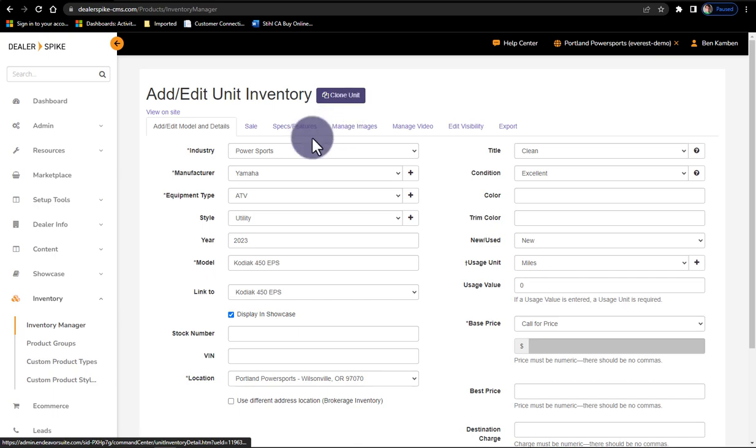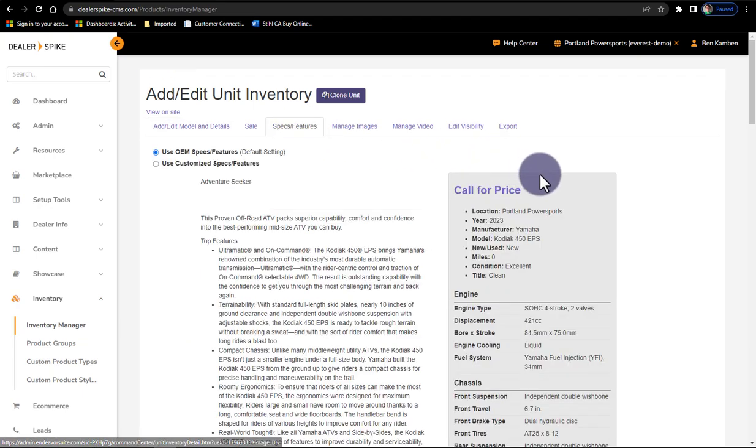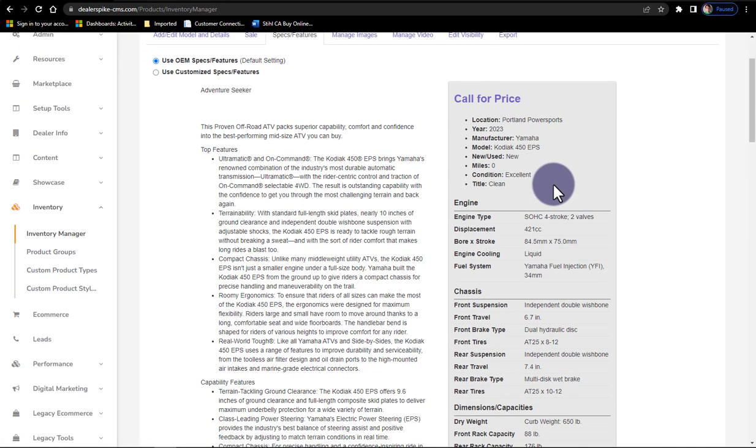The next mandatory page we have is specs and features. Now, if the link to is set correctly, all the specs and features will be populated here. Now, these do come directly from the manufacturer, and they're stored in our database, so the likelihood of them being incorrect is few and far between.